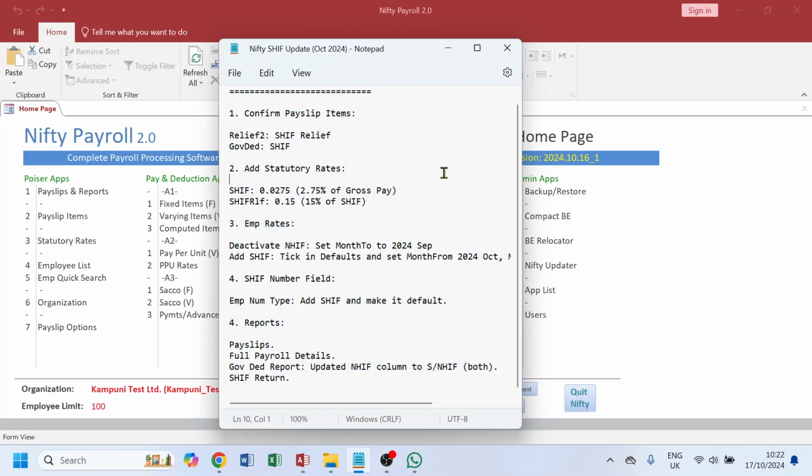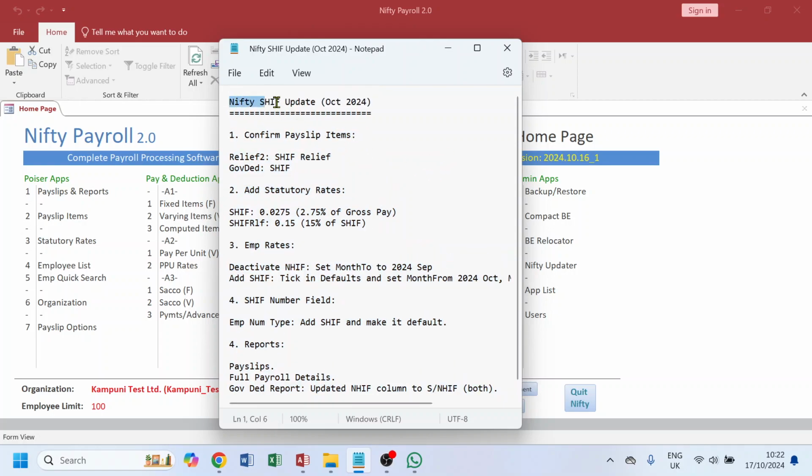This is how to update your Nifty payroll for the SHIF on October 2024 payroll. Okay, so there's several steps. This should be 5.